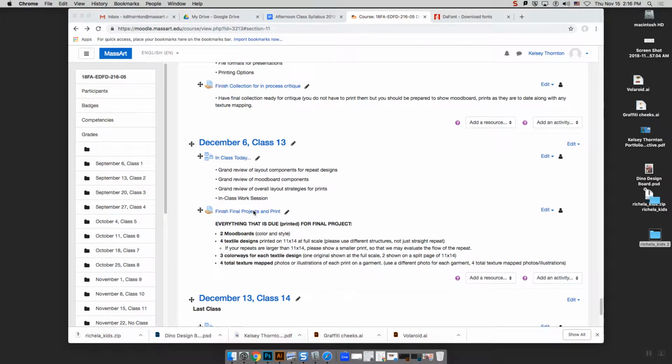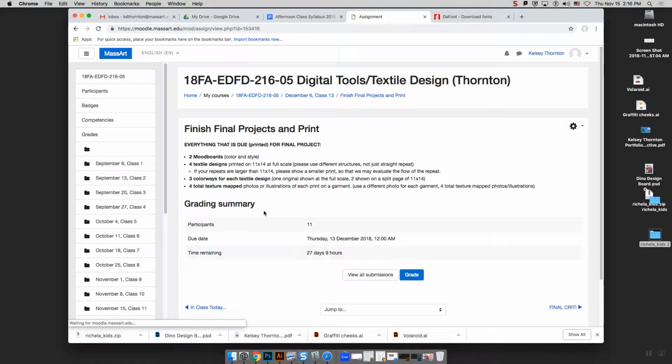For the final project, it's down here, December 13th. You can bring it up bigger. You're going to have your two mood boards, one for color and one for style. Those were due a couple weeks ago. You're going to have 4 total textile designs. You have already done 2. You're going to do another one for homework tonight. It's due in 2 weeks. We don't have class next Thursday.